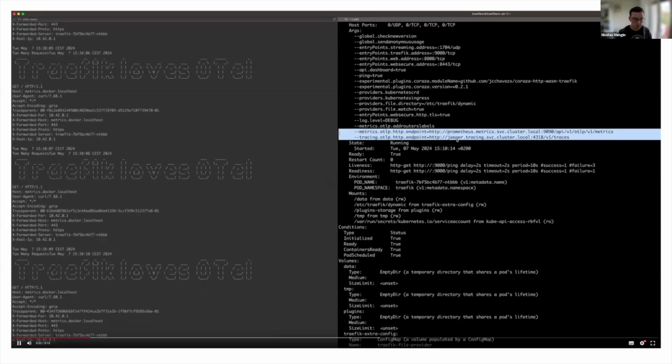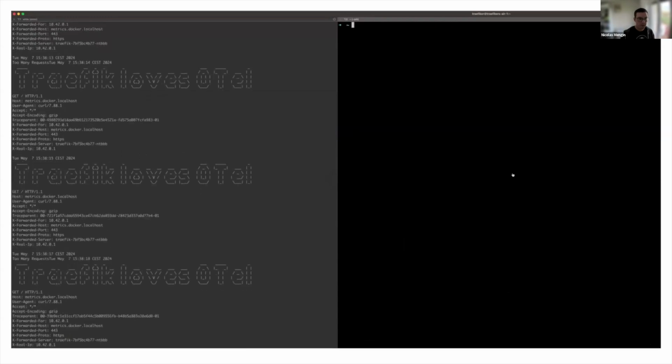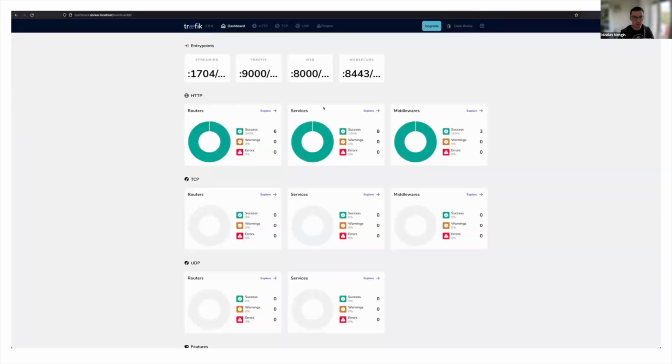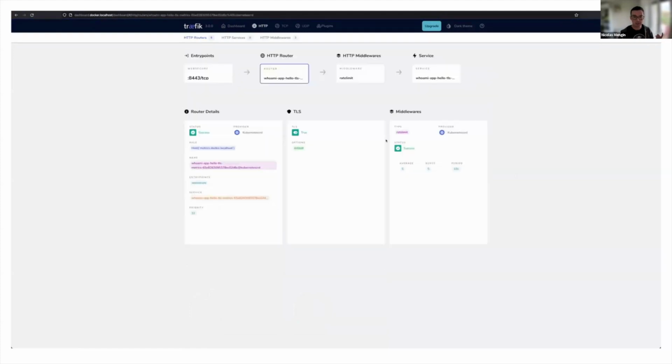So now let's take a look at the web server. So we will go in the Traefik dashboard. And in this dashboard, we will take a look at our routers, and more specifically at the router named metrics.docker-localhost, which is the way to expose our web server. Here, as you can see on the right, we have added a middleware, a rate limit middleware.